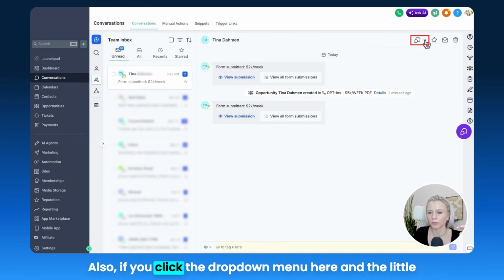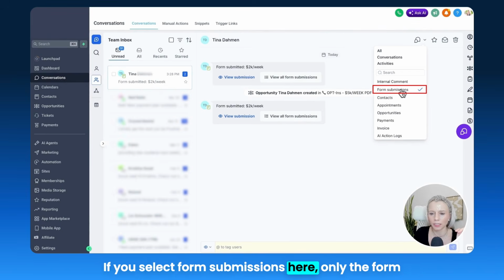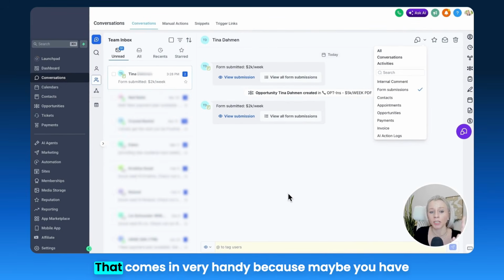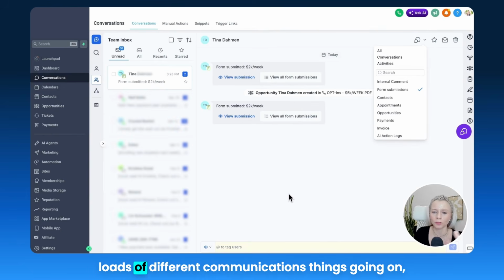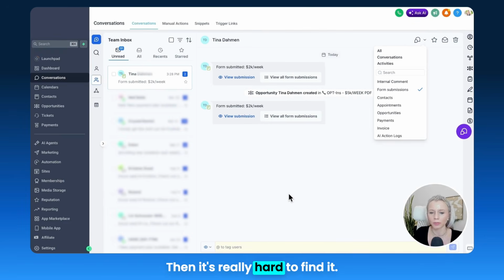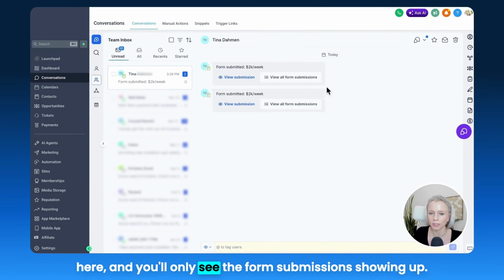Also, if you click the drop-down menu here in the little conversation icon, you can switch through the form submissions. If you select form submissions here, only the form submissions will show up within the Conversations tab. That comes in very handy because maybe you have loads of different communications going on, like WhatsApps, emails, SMS replies, and whatnot, and it's really hard to find it. So if you just want to filter through, you click form submissions here, and you will only see the form submissions showing up.